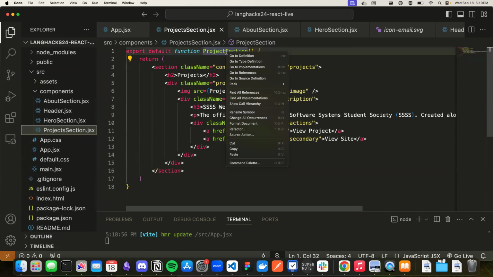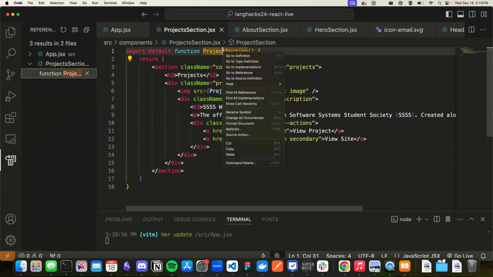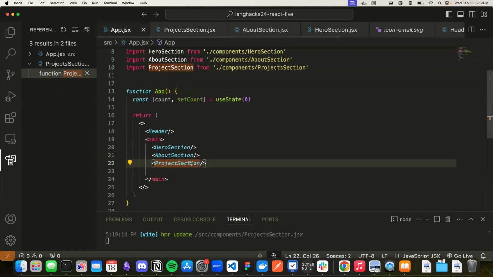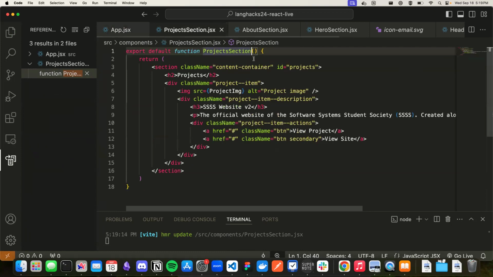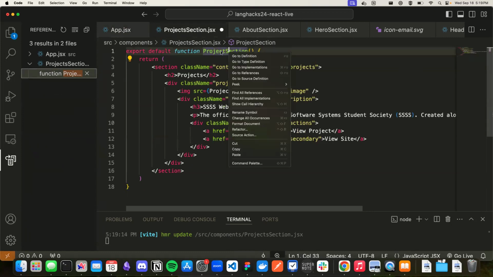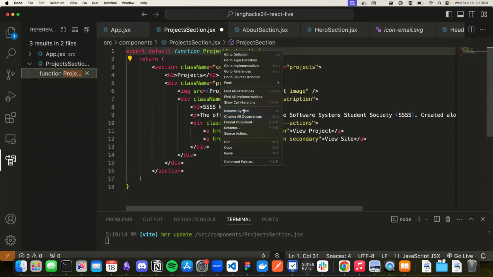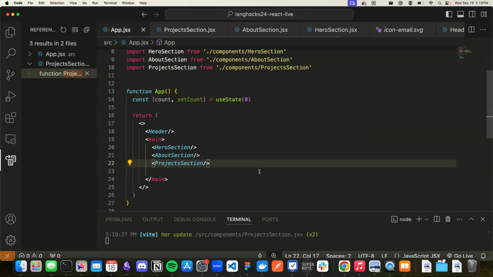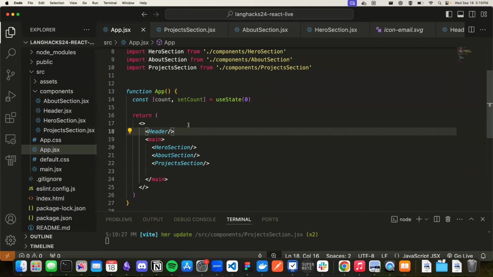So I think if I click here and then find all references, or maybe change all occurrences, just projects section, and click enter, save. In the app.jsx, oh, never mind. I thought it would automatically change. There should be a way. Maybe rename symbol. Yeah, projects section here. And then in app.jsx, yeah, it's automatically changed. Just a quick little thing that can be helpful.